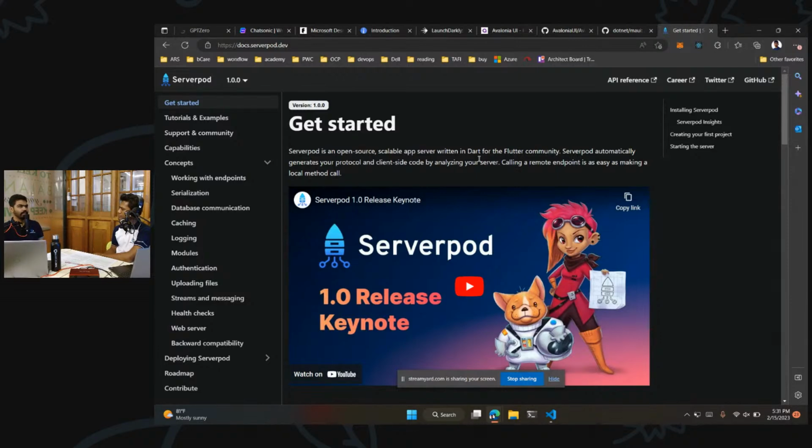So if you are familiar with, or if you have heard about tRPC, I would say Serverpod is the tRPC for Flutter. So I'll say a few words about tRPC as well. Since TypeScript came out, you get to develop the backend and the front end with TypeScript. And tRPC is a real-time type translator, or I would say a proxy generator.